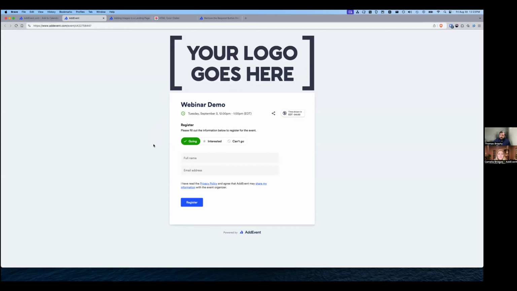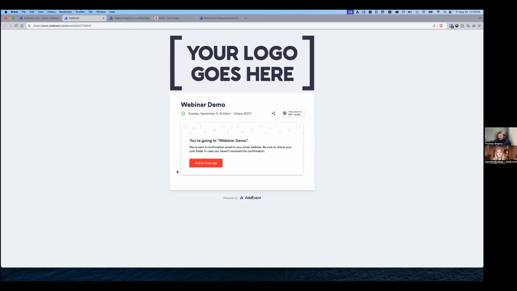They'll just see the form. It's very obvious what's going on and they can RSVP to it. So we'll say, I swear I know how to type. Okay. And we're going to RSVP to the event. And there is your color changed Add to Calendar button, still visible to the user.